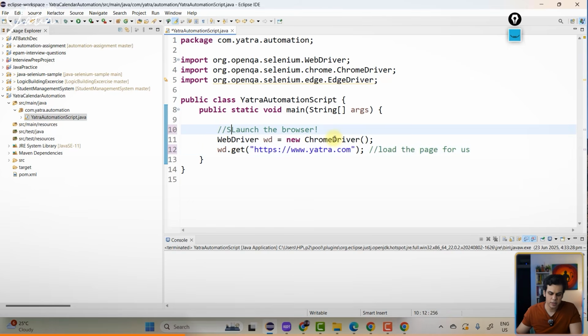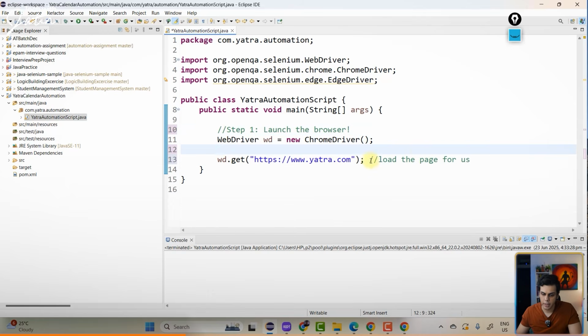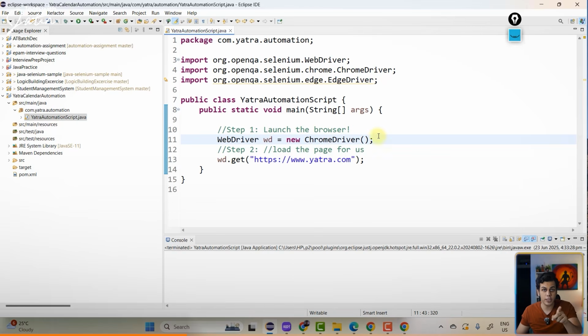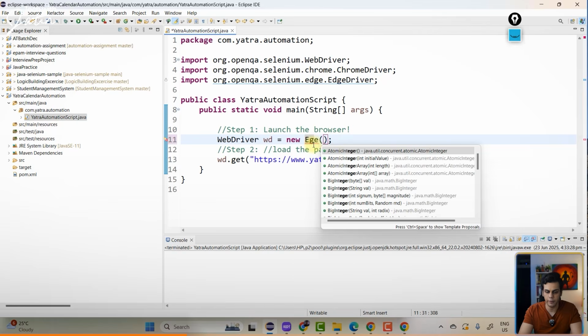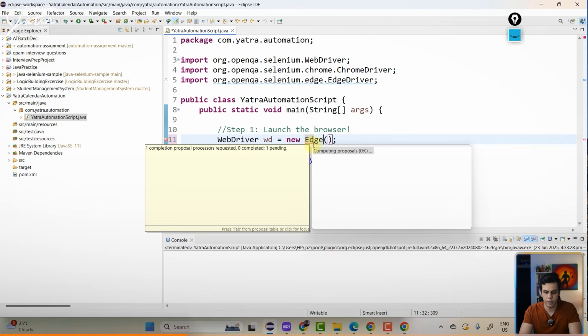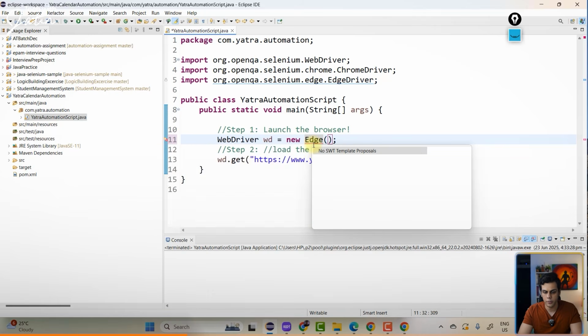And technically, let's give it step 1 and step 2. So this is step 1. I'm going to hit enter. And this line is going to be my step 2. Now, observe carefully. You want to see loose coupling, right? Just change it over here to Edge driver.